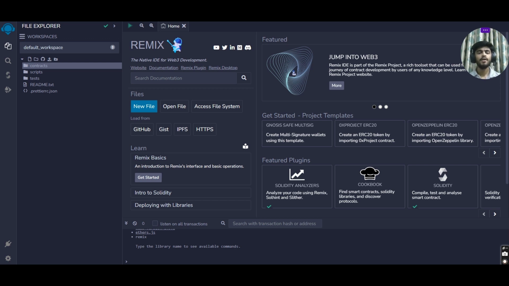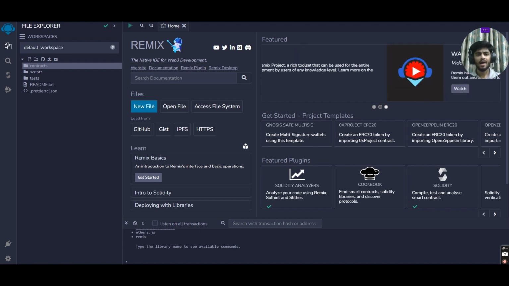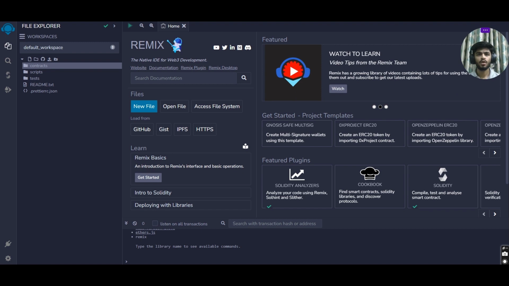Hello and welcome everybody. Today is day 19 of our Smart 25 Days Challenge, and today we are going to make our land registry smart contract.